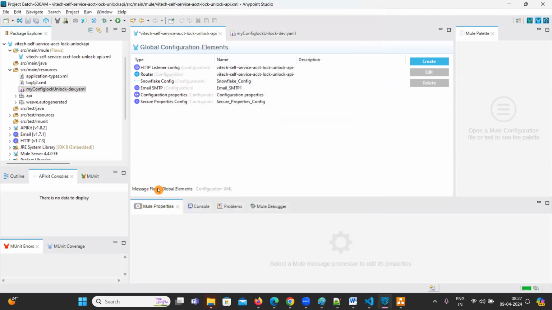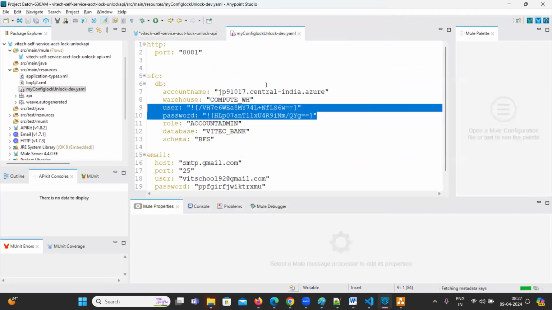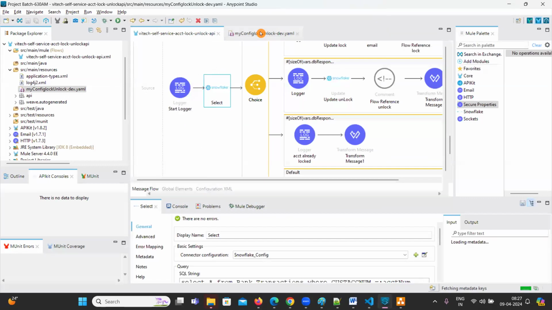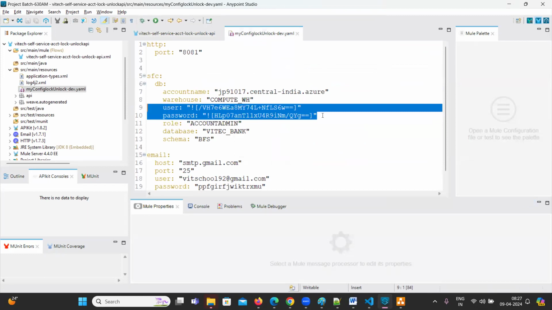This is how we are going to secure properties. So this way, no one can hack your properties. I mean, the username and password, whatever sensitive data is there, no one can. So let me write the steps here.